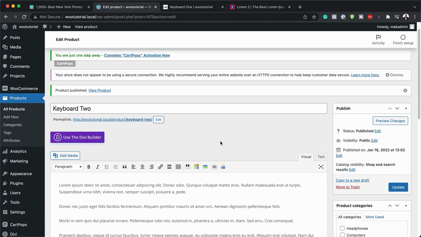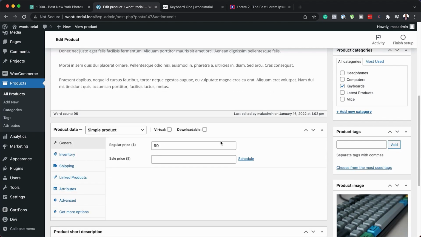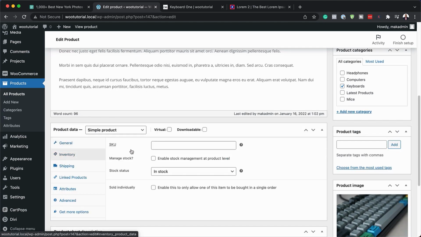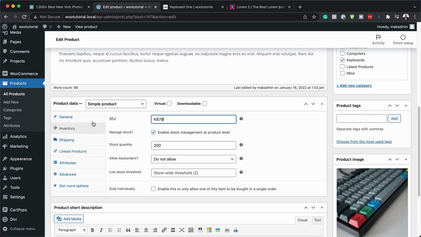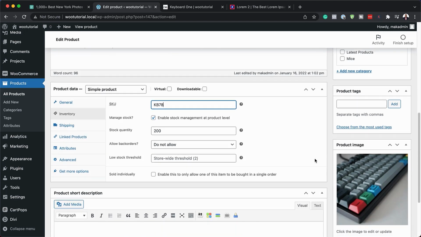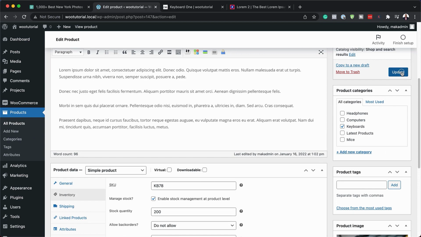Now, here's another thing. If you have stock in your shop, you can also activate that by coming over here to inventory, and you can say, all right, enable stock management, and enter your stock here. Let's say I have 200 of these. I can just enter it here. Since these are keyboards, I can just give this an identifier. I'm going to say KB78 is my identifier for this type of keyboard. Once I've done that, I can now hit update.